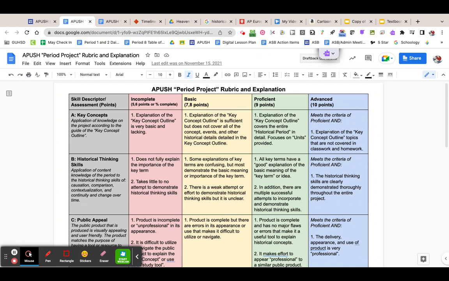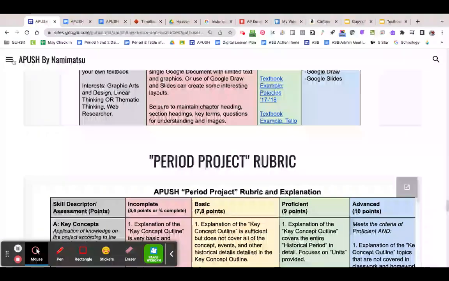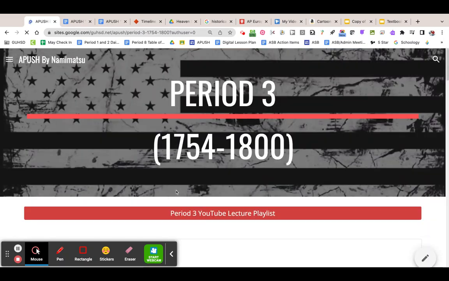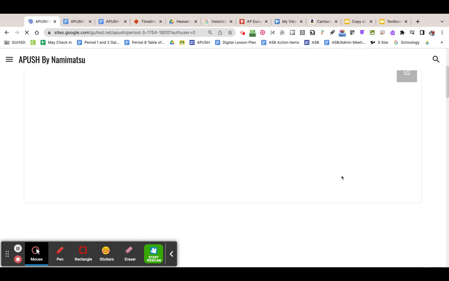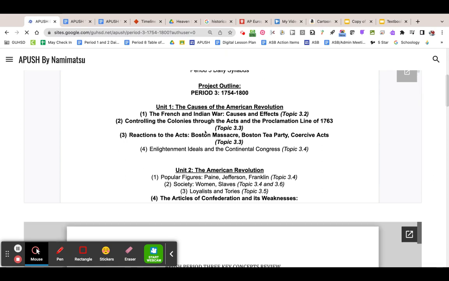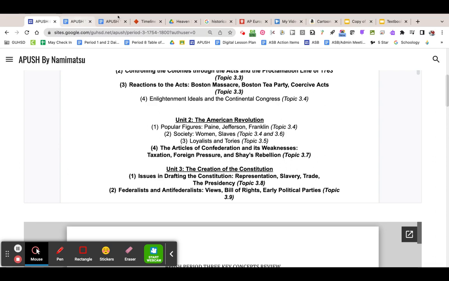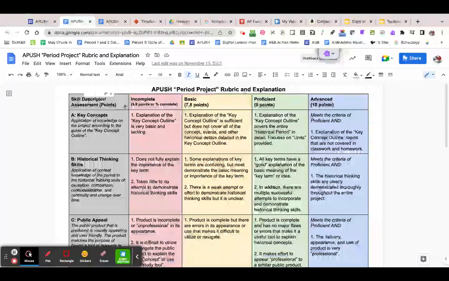But the goal of each of these obviously is to get a 10 here in blue. The goal is not to get this red. For the key concepts, what most students will have for incomplete is they will not actually do all of the key terms that are on the period syllabuses. So again, as a little reminder, I'm going to focus on period 3 because it definitely is super important. We have all of these different key terms right here: Enlightenment ideals and Continental Congress, popular figures. A student who is unsuccessful, a student who gets incomplete will not cover all of those.